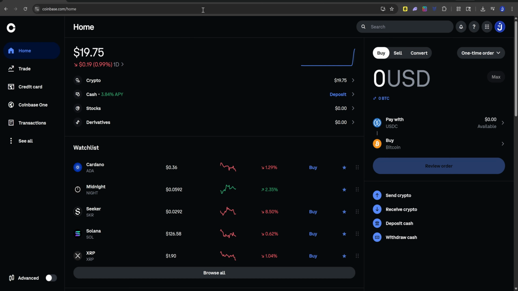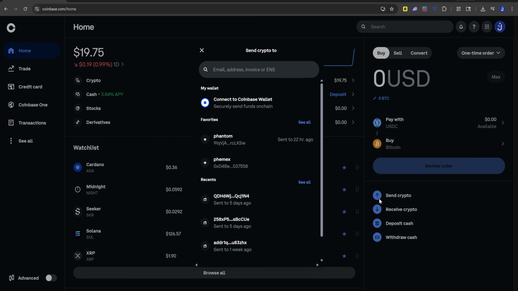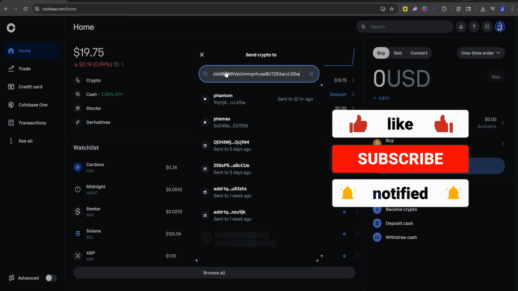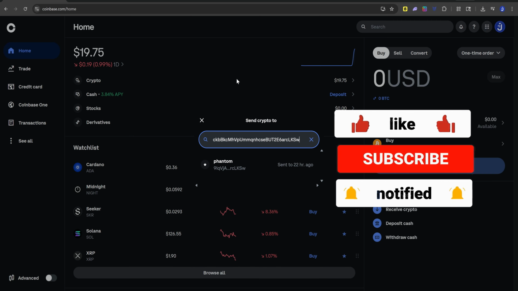Okay, first things first, we're going to demonstrate on the computer version. Super simple. This is the main screen of Coinbase. We are going to come right over here to where it says send crypto. We are going to tap on that. Over here, it will show some recent wallets I've used and some favorite wallets, but we are going to tap right here on the search bar and save the wallet that we want to use.